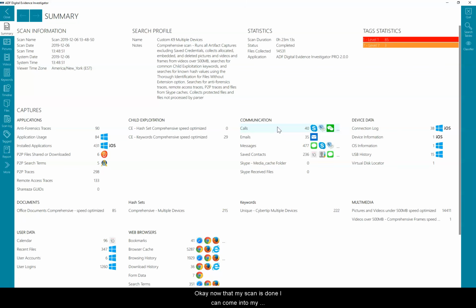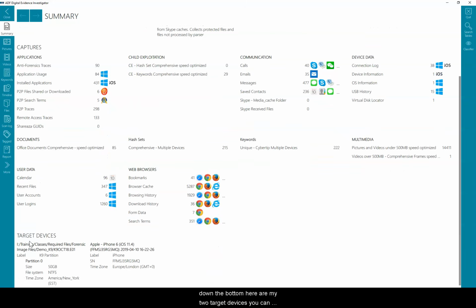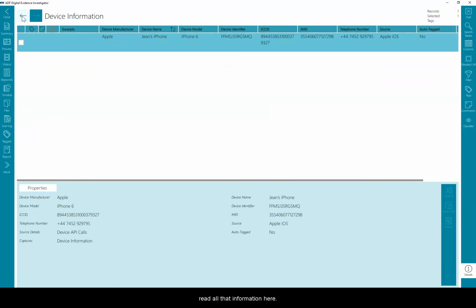Okay, now that my scan is done, I can come into my results and look at my summary page, and if I look down the bottom, here are my two target devices. You can see I had that E01 forensic image file of a K9 partition, and I had my iPhone backup that we also scanned. And you can see the labels. This one was named K9 partition, this one was named iPhone. So from here, easily I can go into my device information for my iOS and read all that information here.